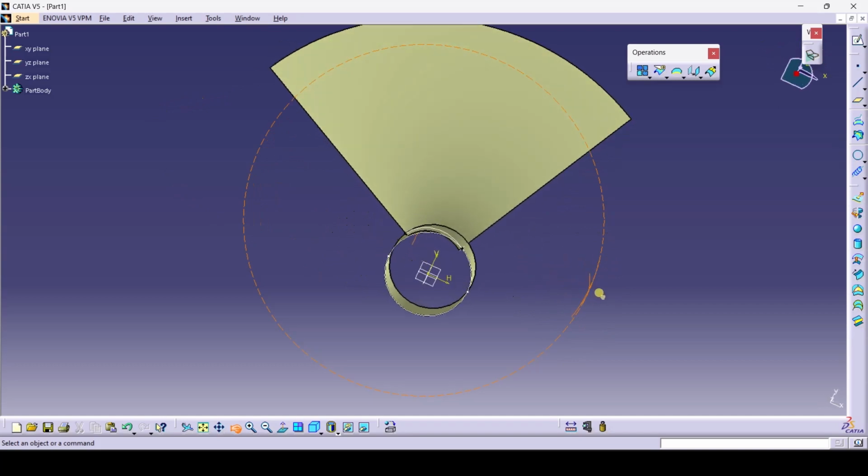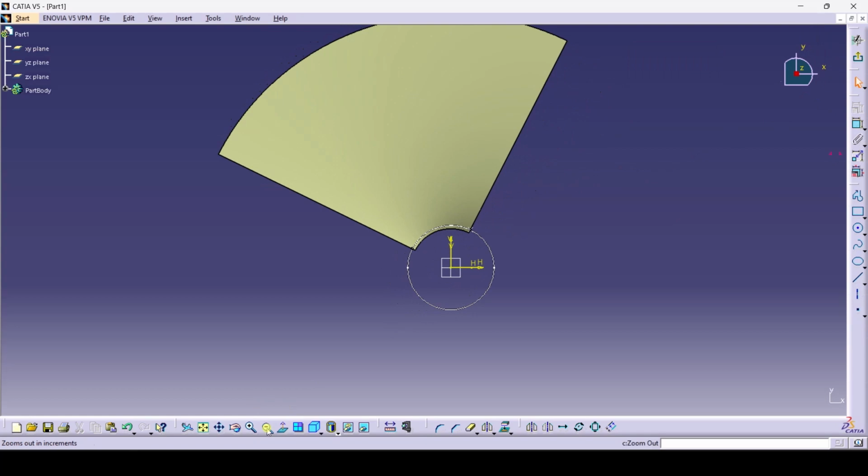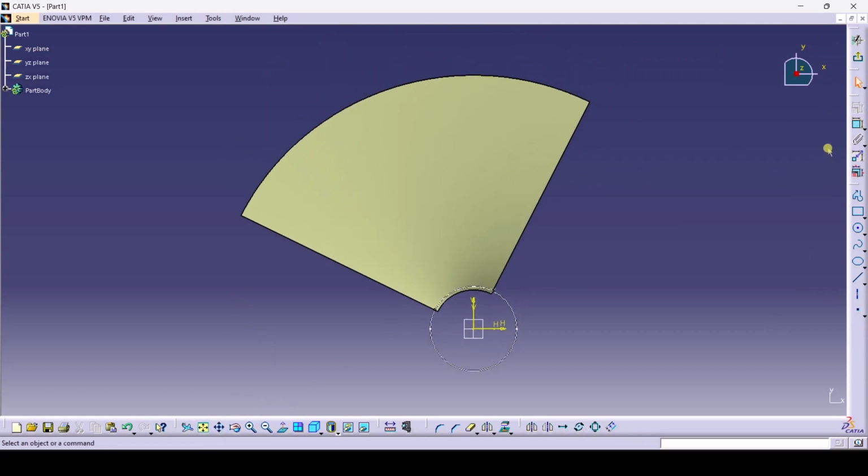So now we will create the required blade top view profile. First I am going to project the 3D elements.